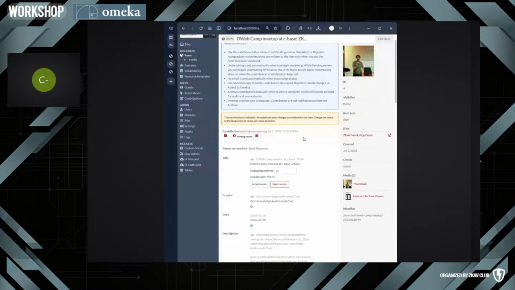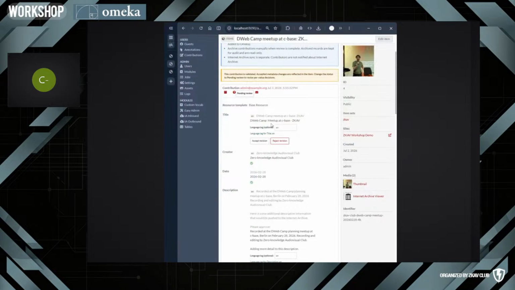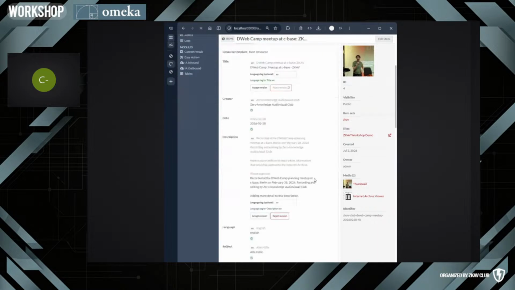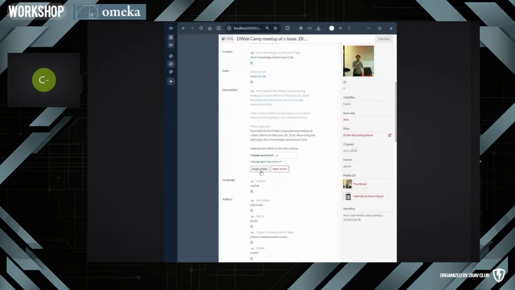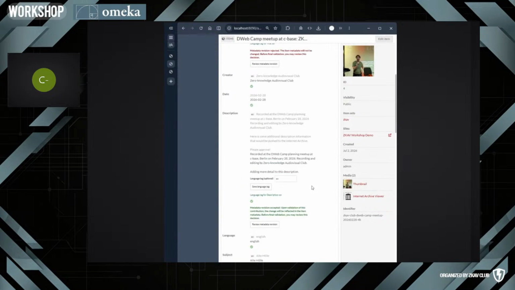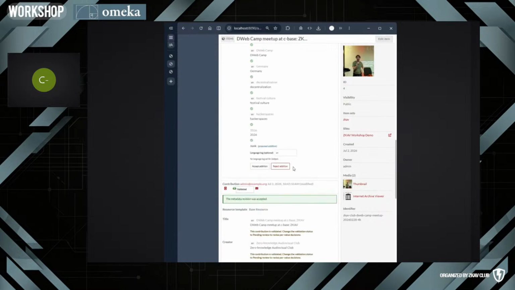So as you can see here, there is a change to the title. The title as it was is actually quite good, so we'll go ahead and reject that revision. And you can also see that there was a change in the description. That one actually looks okay, so we can accept it. And then we also have that junk subject that was added. Actually, let's go ahead and reject that.